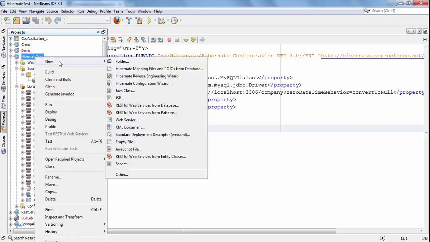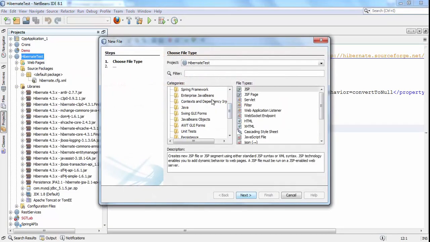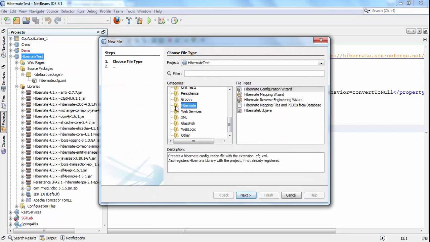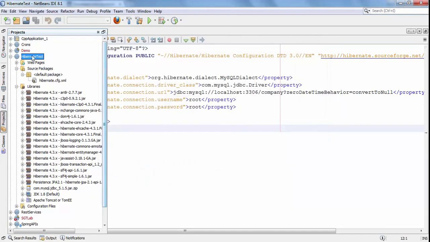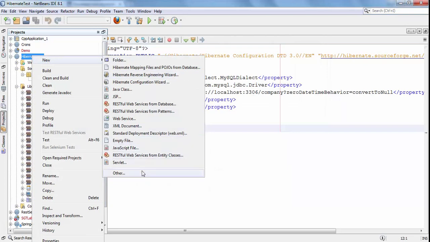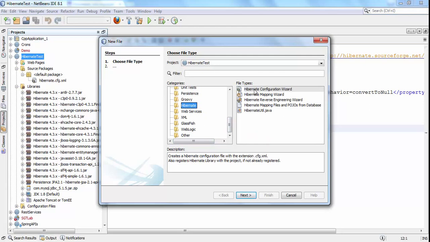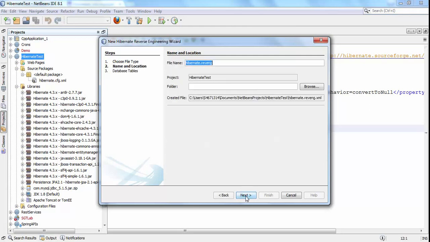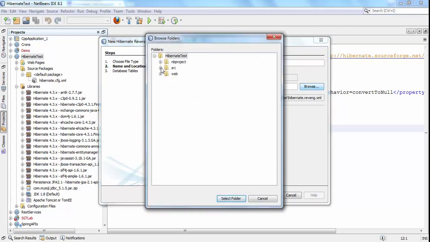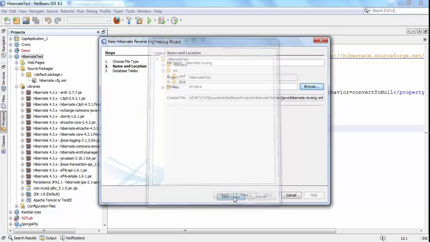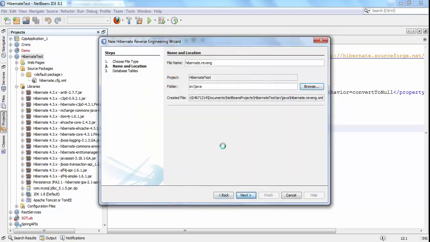And the next step would be making our reverse engineering file using Hibernate. So I just need to right click, New, Other, and here in Hibernate, you can find this Hibernate Reverse Engineering mechanism. Click on Next. Here you need to provide the folder, source and Java. Select the folder, click on Next.